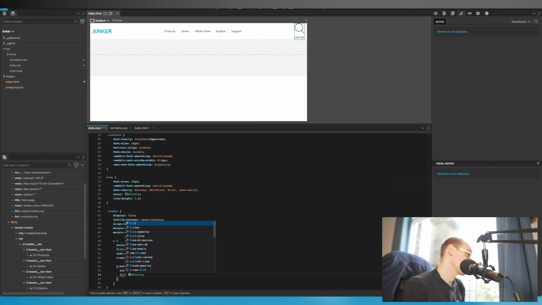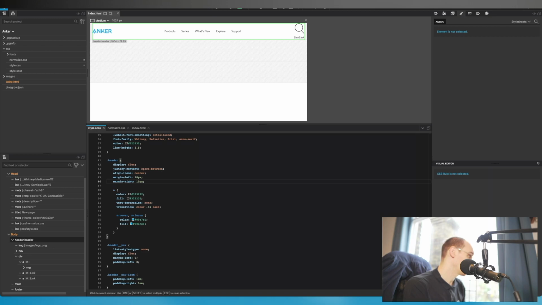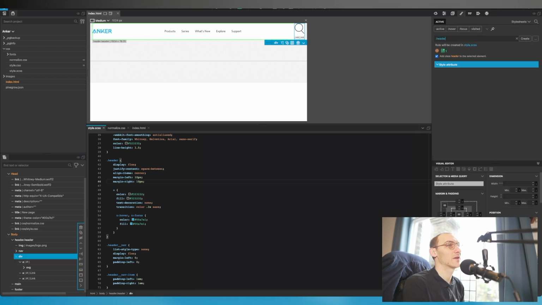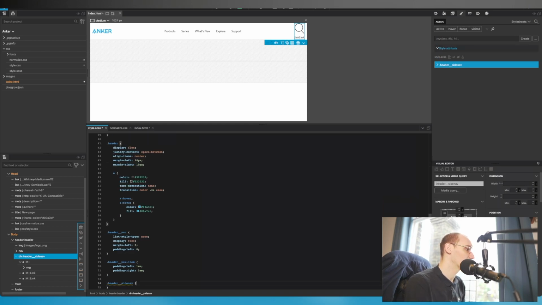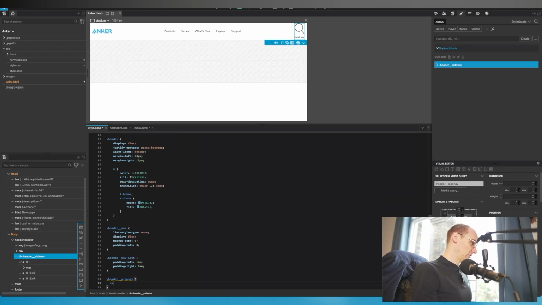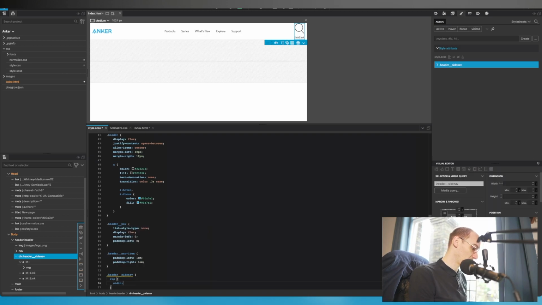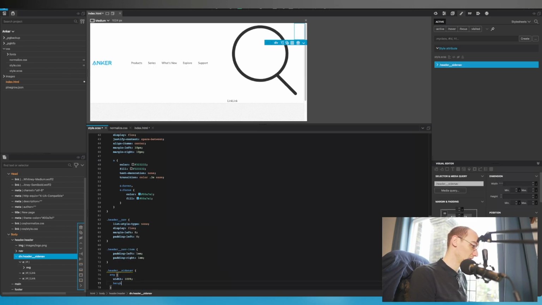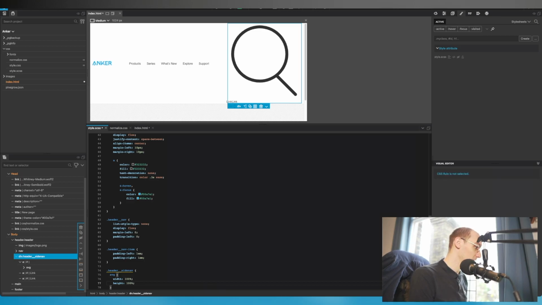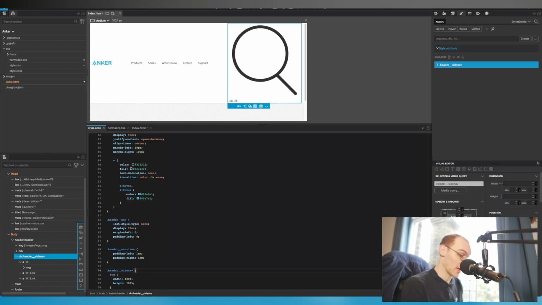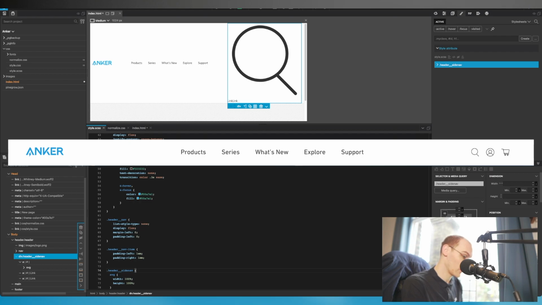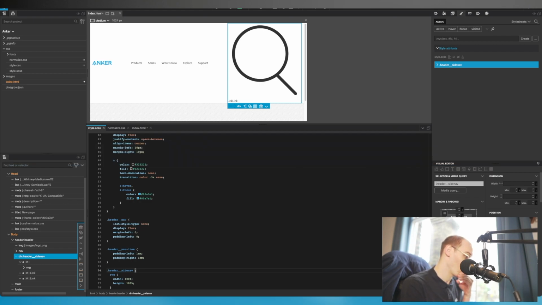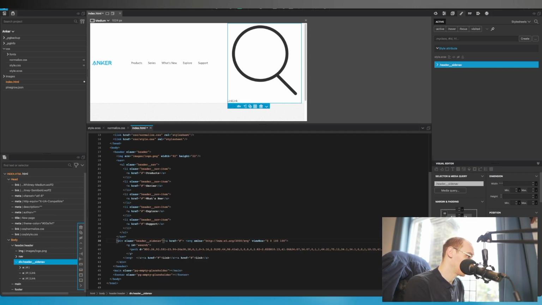Let's get some classes going here. So header side nav, maybe? Header side nav, SVG, width 100%, height 100%, but then make the, again, I'm just looking at the Anker website here, they've got a width and a height of these as 1.5 rem. In fact, they're wrapped in a span, so let's wrap all these in a span.